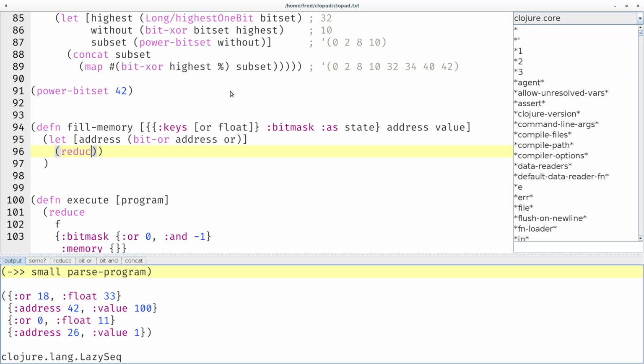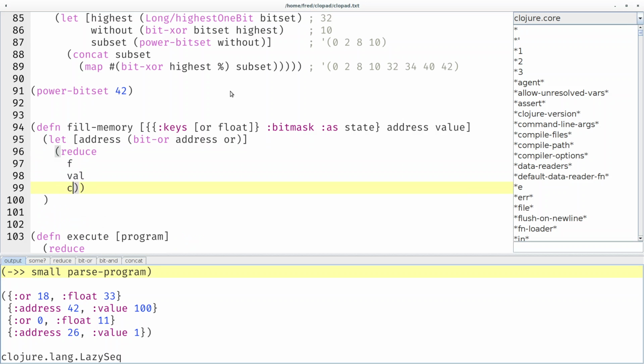And then let's use another reduce with value and collection. What do we want to reduce over? We want to reduce over the power bit set of float, right?